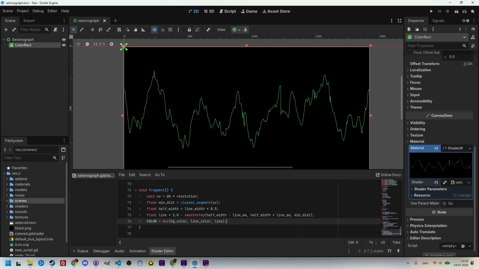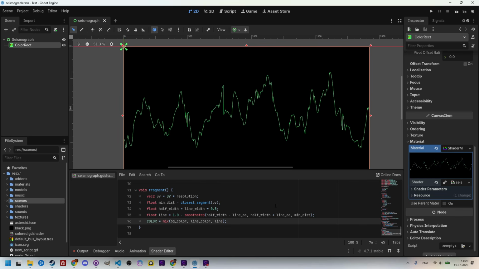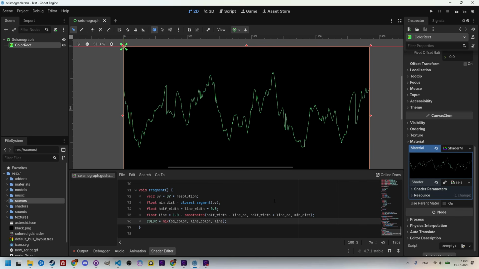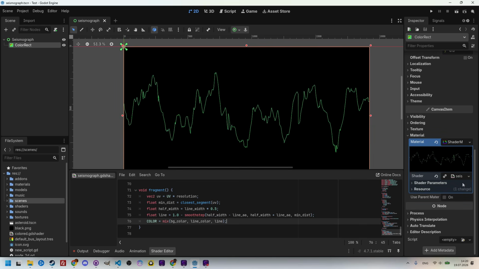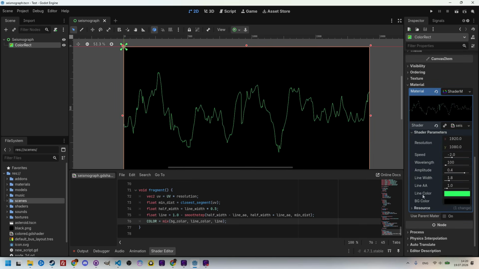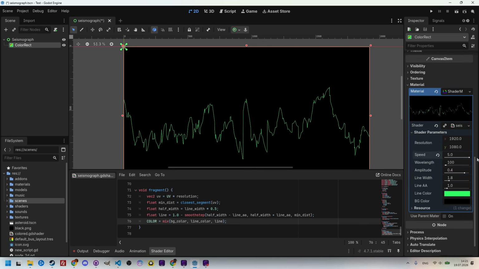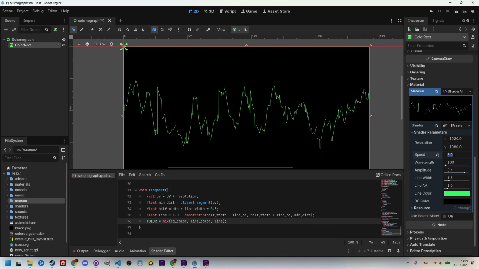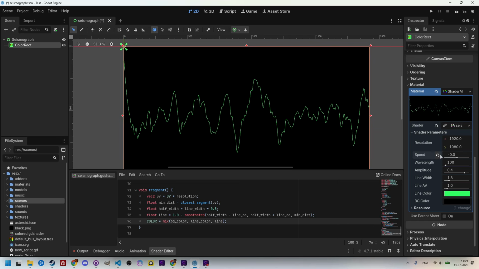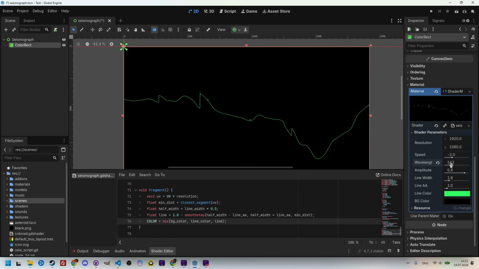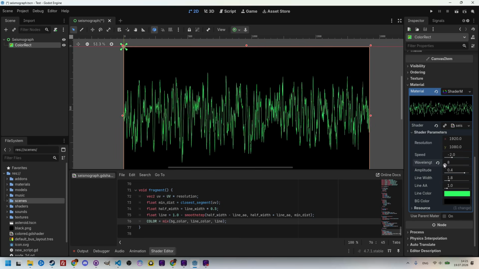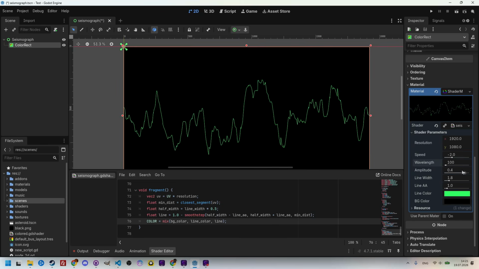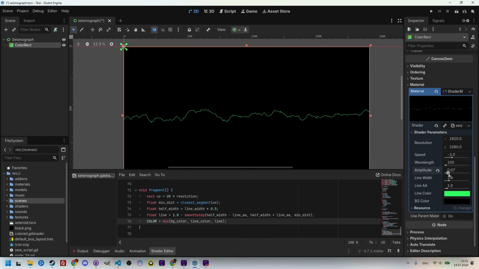Now we can experiment with the different parameters and see how they affect the appearance of the graph. So let's find them in the inspector, and for instance I can of course change the speed. Now it's in the opposite direction and faster, or I can stop it completely by setting it to 0. Or we can change the wavelength, like this, or like this. Let's fix the amplitude. Now it looks maybe more like a seismograph.